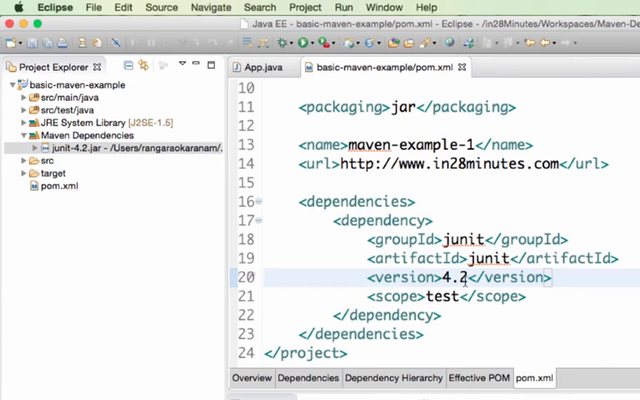Make it 4.3. You'd see that it would take some time before it comes to 4.3, because what was happening in the background as soon as I put 4.3 is Maven went to the repository and got the 4.3 version of the file and put it in here. I'm changing it to 4.2. You'd see that the change is immediate. This is because of a concept called local repository.